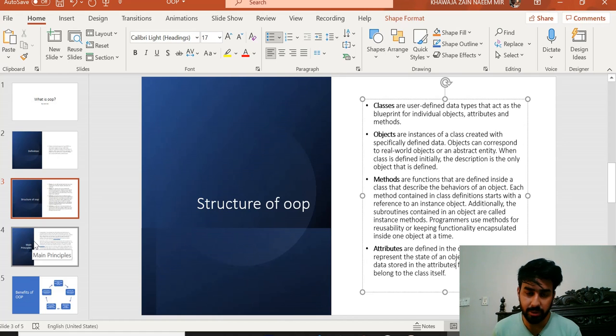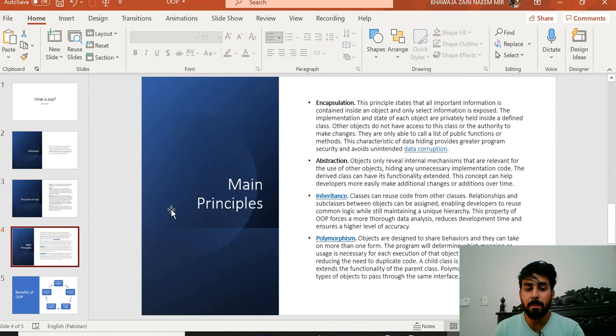Now let's come to the next slide. What are the main principles? There are four main principles in OOP: encapsulation, abstraction, inheritance and polymorphism.